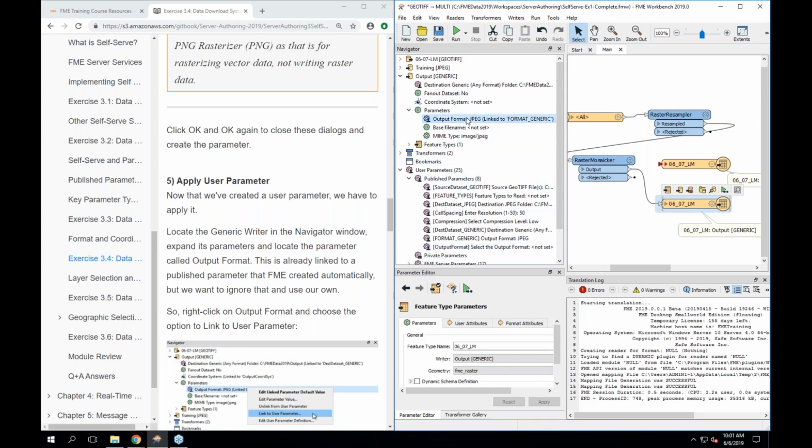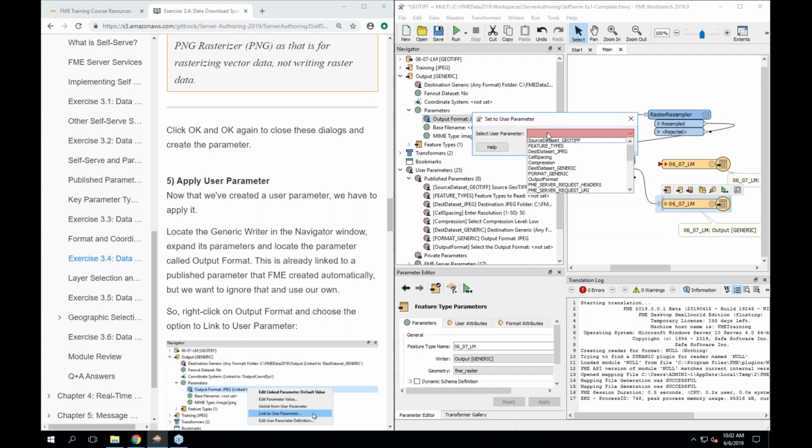So to change that, just right-click on the output format and choose Link to User Parameter. So we've right-clicked on the output format and we're selecting Link to User Parameter. This will give us a dialog to let us choose which of the user parameters we'd like to link to our output format parameter on our writer. So you can click on the drop-down and then locate your output format parameter that you'd created just now. So there it is. So you've selected output format. Then click on OK.